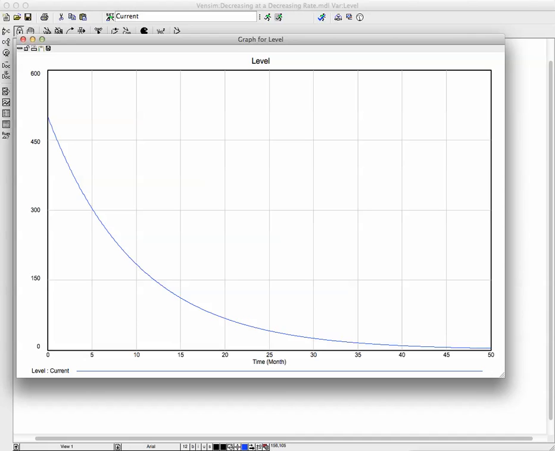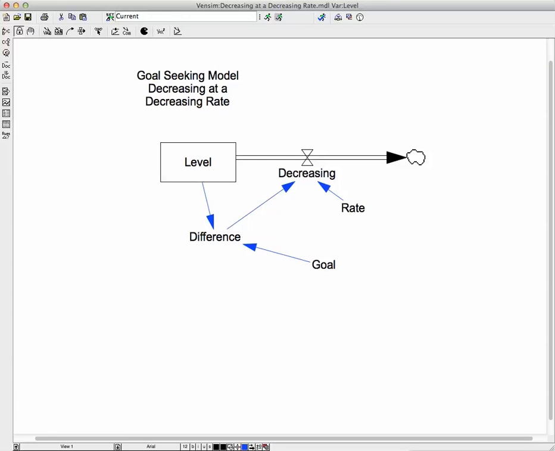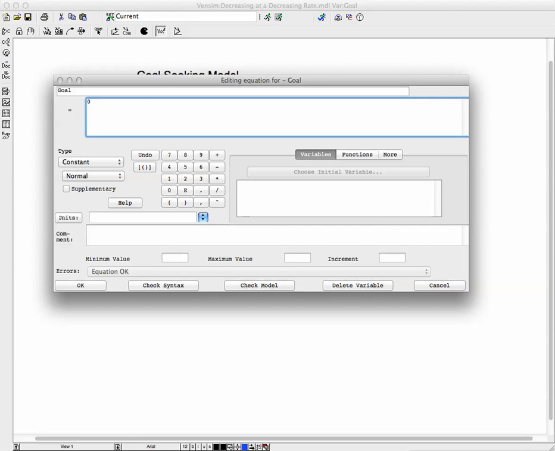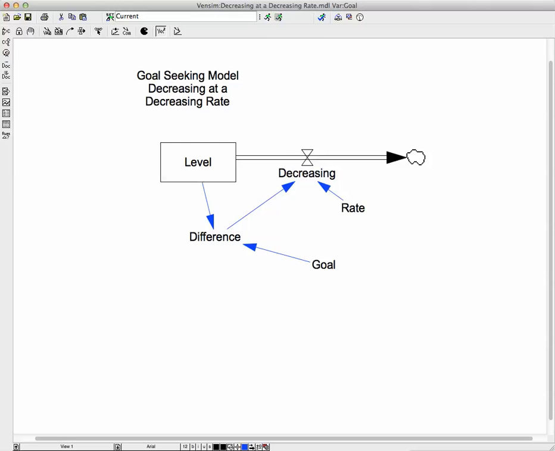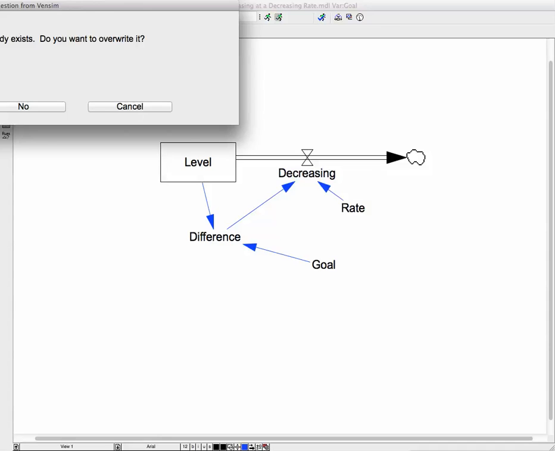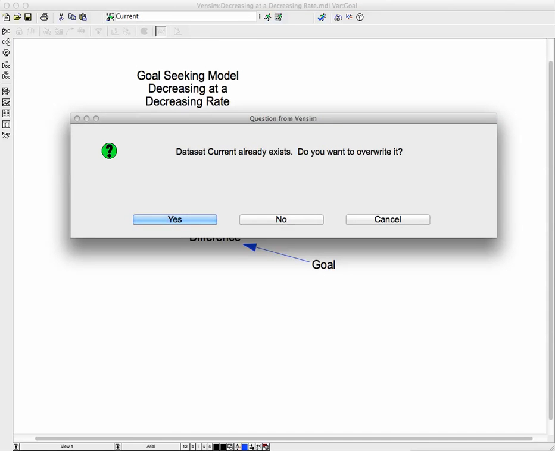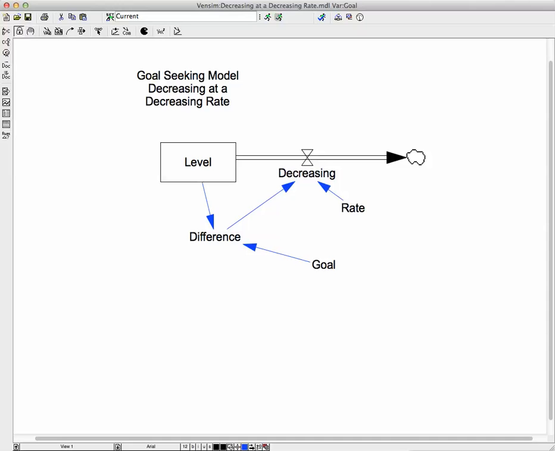Now we could change that lower value and run another graph and show you how, let's say that we're going to pick the goal of 150 this next time. So for the goal, we want to go to the equation, change goal, and put in 150. See what happens here. We're going to run the model again by pushing the Run button, and it says the data set already exists. You want to overwrite it? Say yes. And then we click on the icon that says Graph.